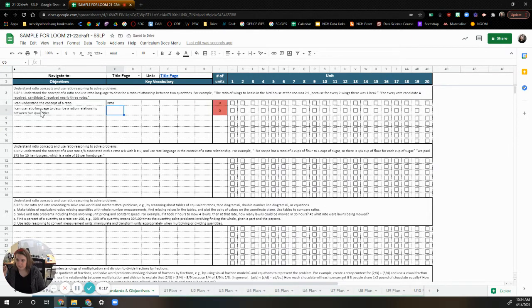And this should be ratio. And maybe you want to put quantities here. So you have several spots there for the vocabulary words. We don't know which unit these objectives are being covered in just yet, because we haven't even put our units in the title page yet.